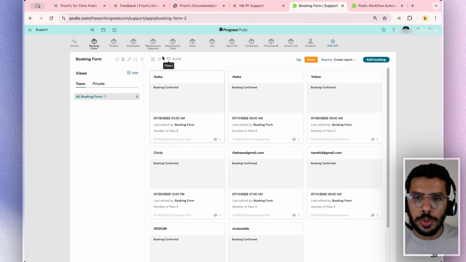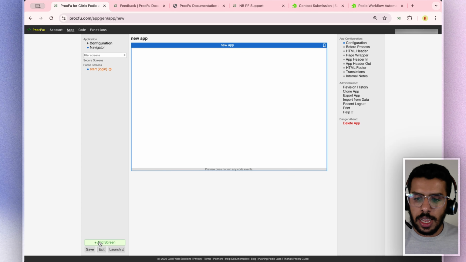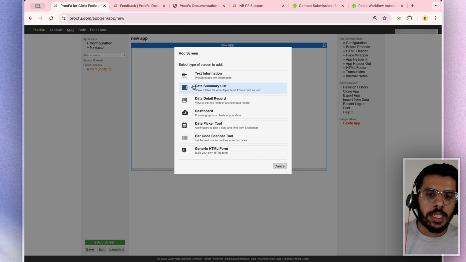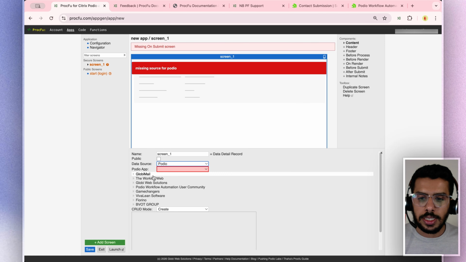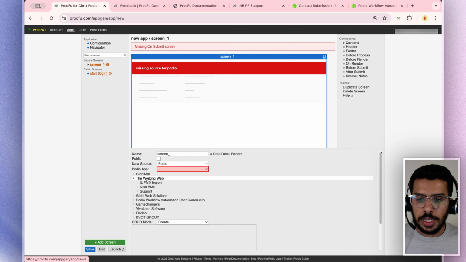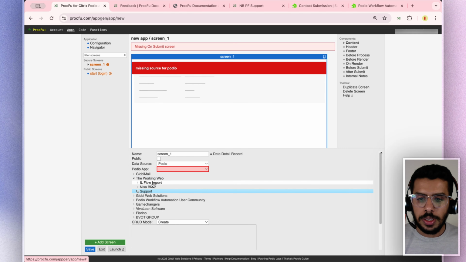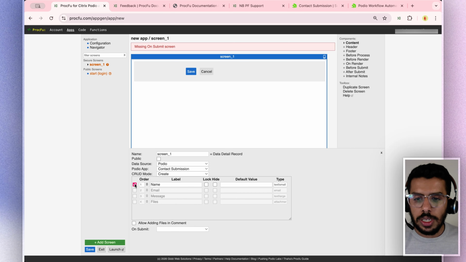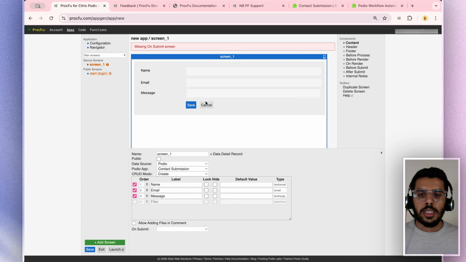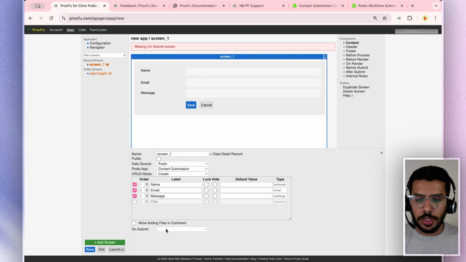So what you do is that you go to your ProcFu, you click new app, and then you can go ahead and add a new screen, and then you can call this a detail record, because this is going to be a create screen. Once you do that, you can go here and select Podio as your data source, and then you go ahead and select the app. In my case, this is going to be inside the working web support, and then this is contact submission, the one we just created. So I've got the name, email, messages, and the whole thing is now ready pretty much. And then I'm going to say this is the create screen, right?